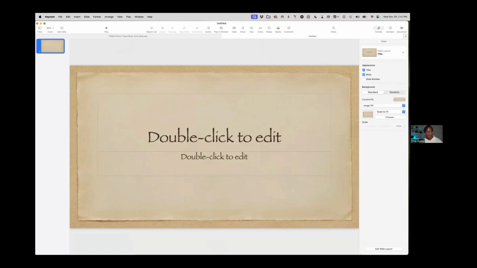Now, over here on the right-hand side, it's showing me the slide layout that I have. It's called title, and it's showing me the different items that either appear or don't appear, if I don't want them to, on the slide. And we always know what we want to do from the very onset, and we know that all the way through, correct?